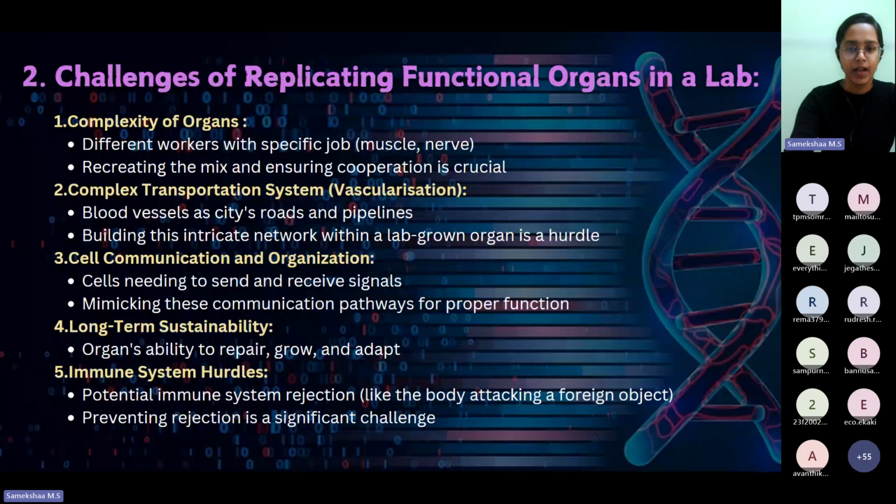And the special factors which we talked about, right? The Yamanaka factors, they also play a role in causing the abnormalities. So these were the challenges which we see or face while replicating functional organs in a lab. So, do you guys have any doubts so far?